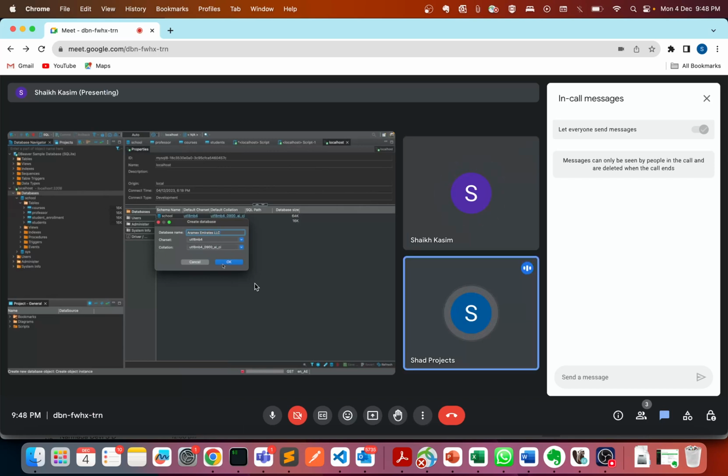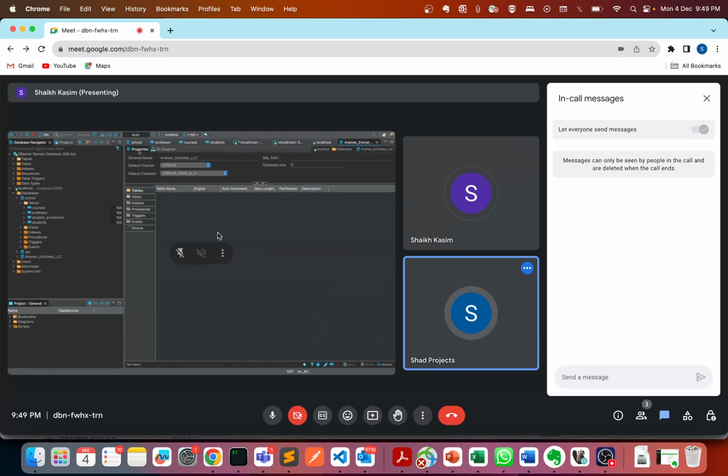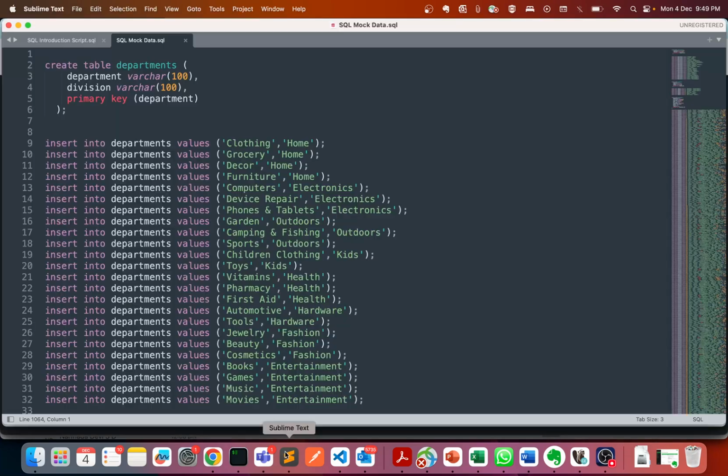If you are giving spaces, I don't think it would be legible. Instead of spaces, you can give an underscore. Now if you refresh, it is already present. You can just double click on that. Now inside this, you have created a new script, right?